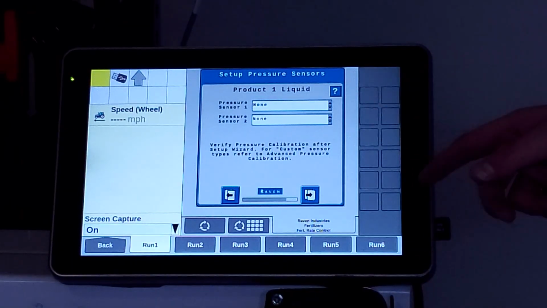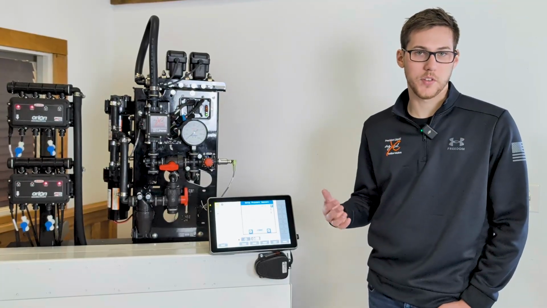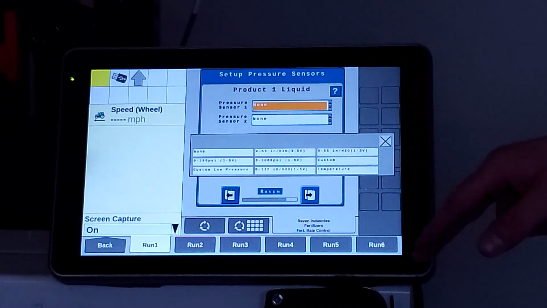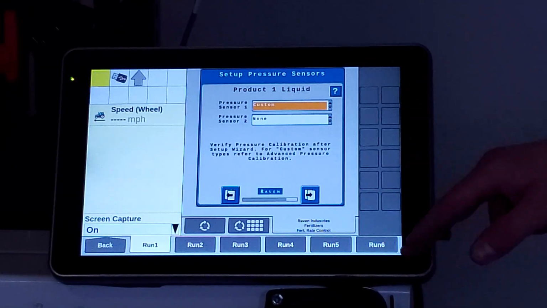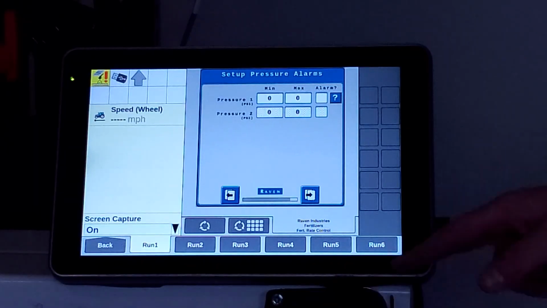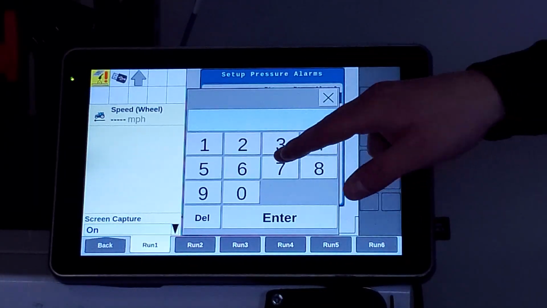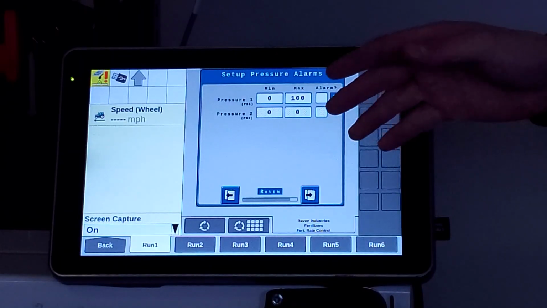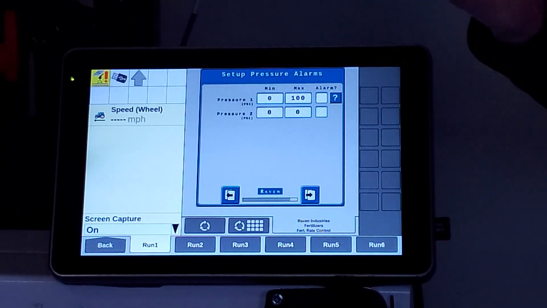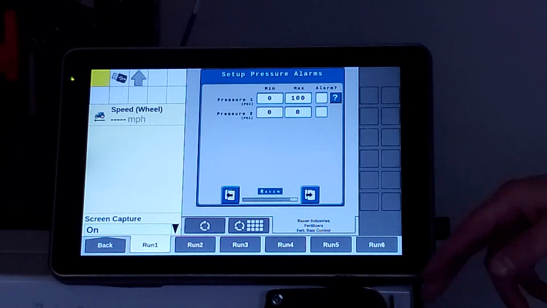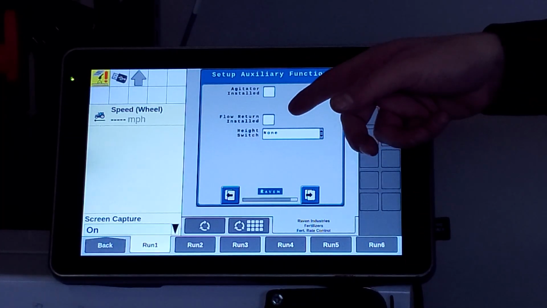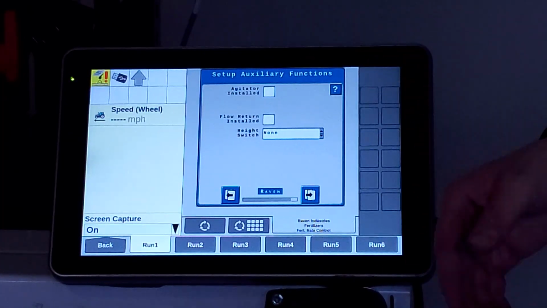For your pressure sensor, if you don't have a pressure transducer on the system, you can hit none. If you have the AgXcel pressure transducer, then you can select custom. You'll hit next. Have your minimum at 0, your maximum will be at 100. And if you want an alarm, if you go below or above that threshold that you set, then you can enable that box. Agitator installed and flow return installed, you'll have those as unchecked.